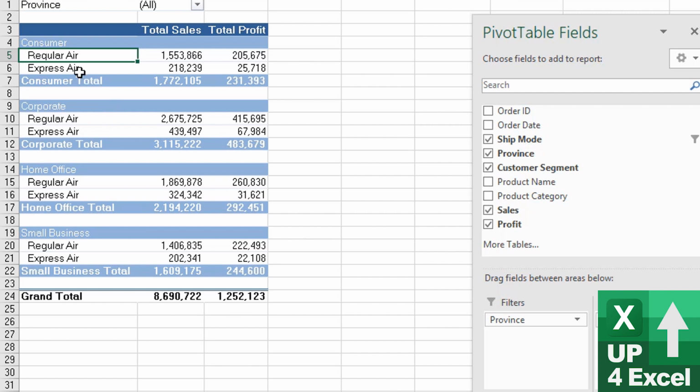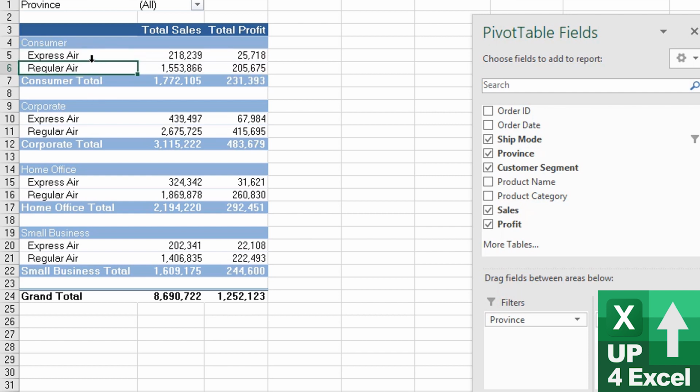You can also manually sort it by clicking on the item that you want, hovering over it until you get the crosshair, and then you can move that to wherever you want. So you can move it back up to the top, and similarly you can do that here. But notice how it still sorts for all the items. So you can't have some appearing in one order and others appearing in another, so you can't have regular air and express air appearing in different orders under different customer groupings.